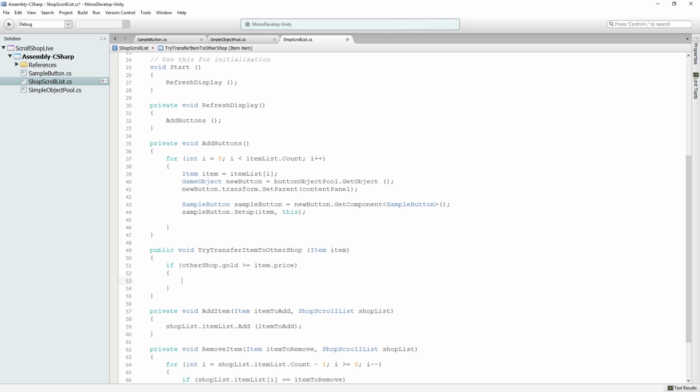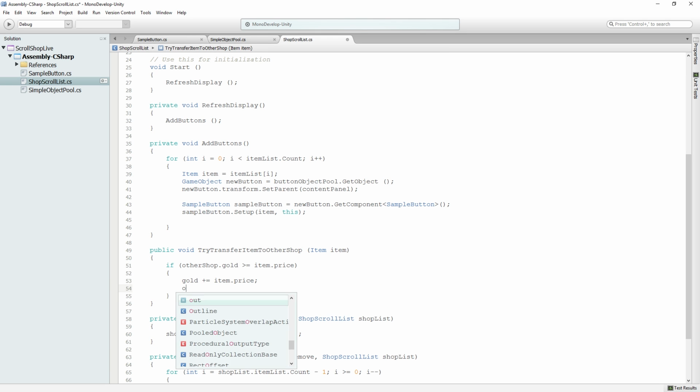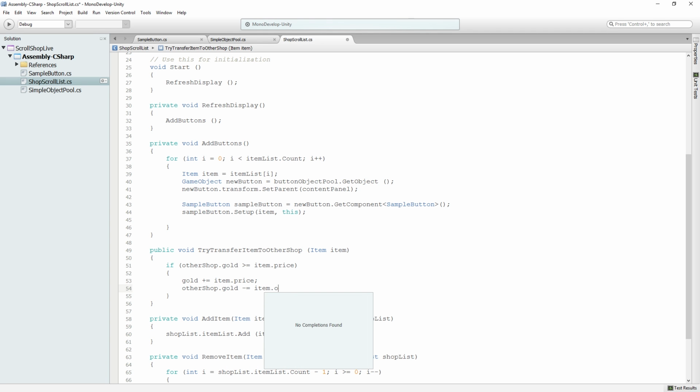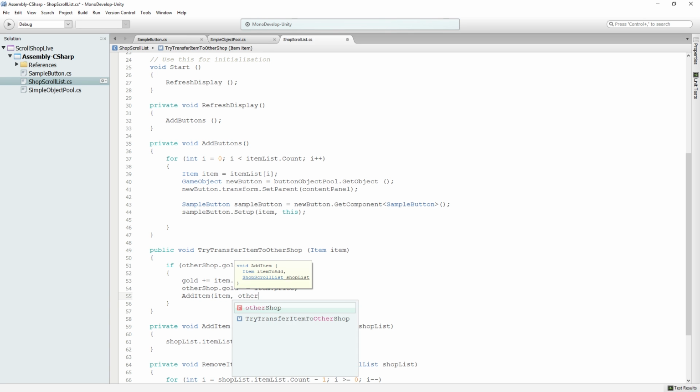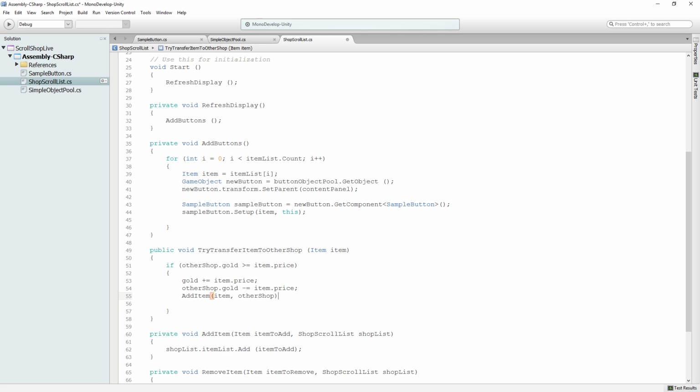So here, the first thing that we're going to do is check if otherShop.gold is greater than or equal to item.price, right? So we're going to see, does the other shop have enough gold to buy this item that we're attempting to sell? If they do, our gold, this instance of the scroll list's gold, is going to have item.price added to it, and otherShop.gold is going to have item.price subtracted from it, right? So we sold the item, we get some gold, the other shop loses some gold, and then we're going to call AddItem, passing in item, and otherShop is where we're adding it to. So the item that we're adding is item, and the shop that we're adding it to is otherShop.